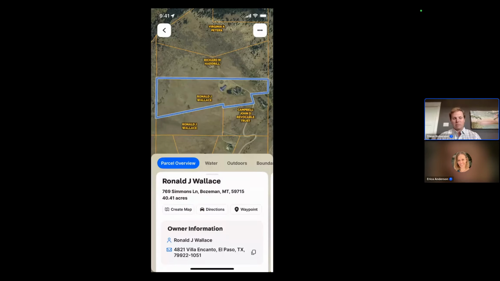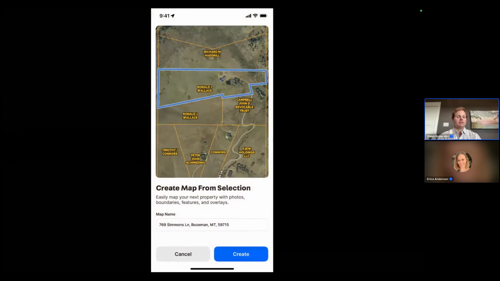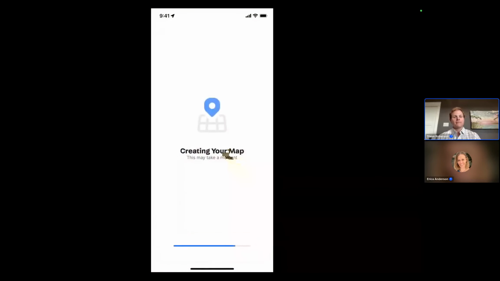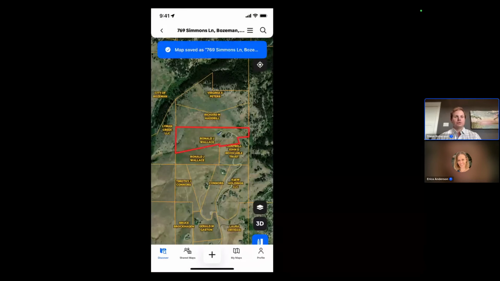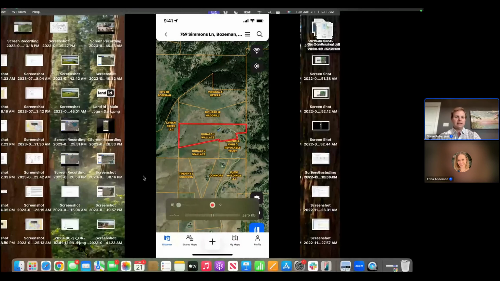Finally, our create map option that you see there, that allows us to start creating that pro level map. And I'm going to go ahead and tap that and hit create there. Okay, that's now moved us into our pro creation. And I'm going to jump over to the computer version of Land ID now.